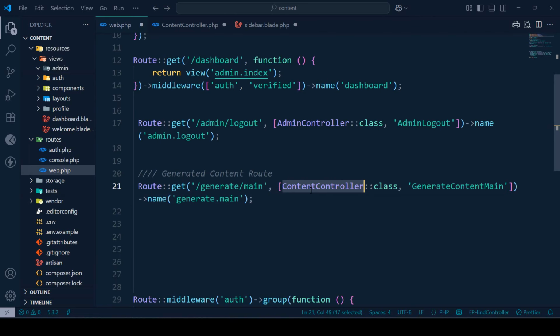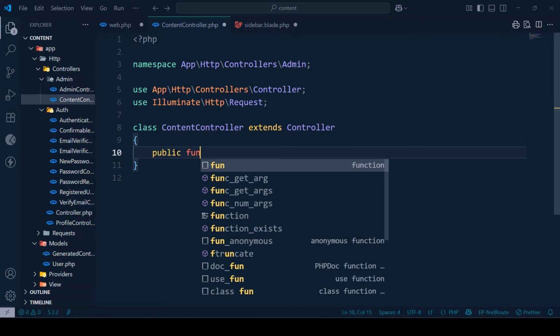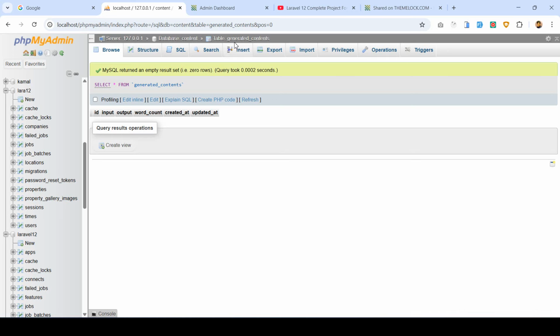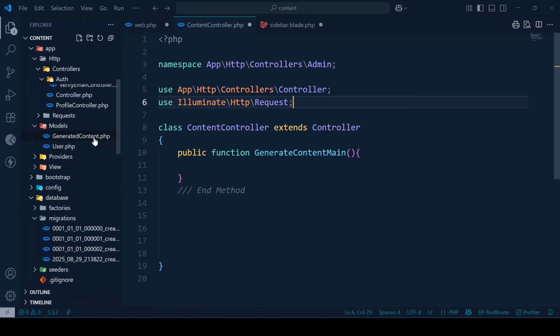I want to create this method in our content controller, right? So now I want to go back to our content controller. Here, that is our content controller. First of all I want to create another new method that will be a public function, and the method name will be generate content. Here we have to get all the data from our generate content table. If you want to access this table, we can access it through our model. I have already created a model named generated content.